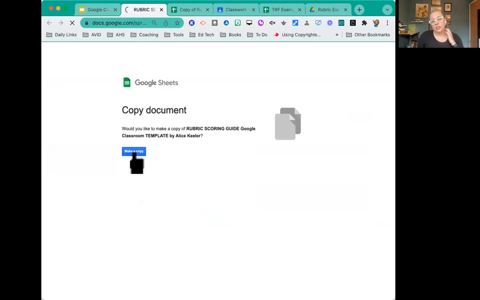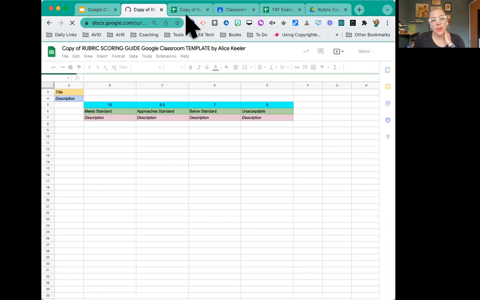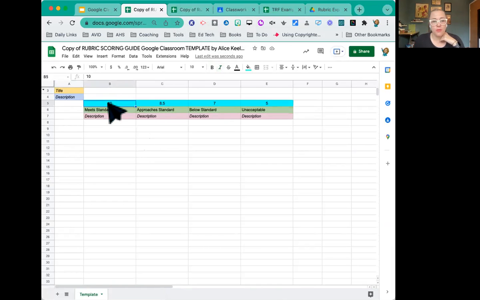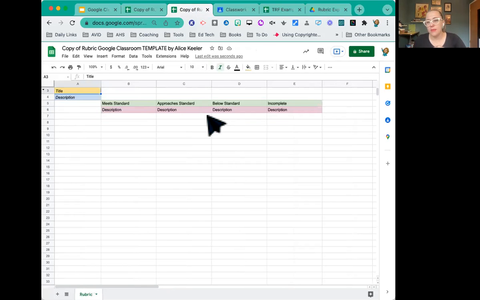So it is going to ask you to make a copy. Like I said, both of these templates are pretty much the same, except one has point values already added in. So when you import it into Google Classroom, it's already kind of done the point values for you, whereas this one doesn't. You can use either one and add those points into Google Classroom later, or modify those points in Google Classroom if you need to.